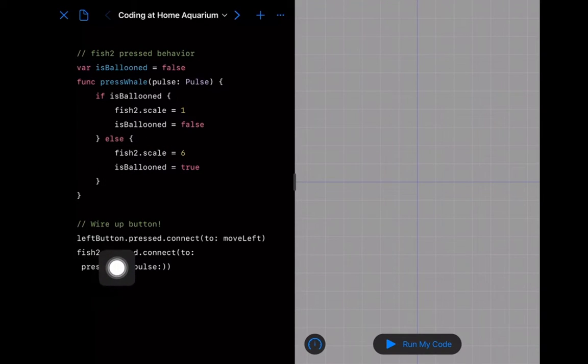But first, we see that this is how we get it called. We say fish2 press property is connected to this press whale function. That's how we've got it wired up. All right, so one thing we could do is we notice that we're just toggling this to, in this case, is ballooned is true. So we're setting it to the opposite value. Do you remember when we talked about logical operators, what logical operator we could use to always flip this Boolean variable?